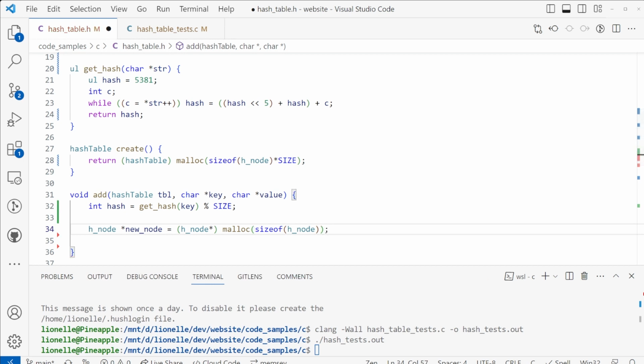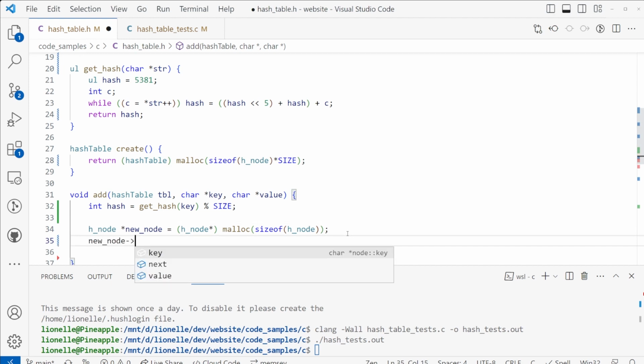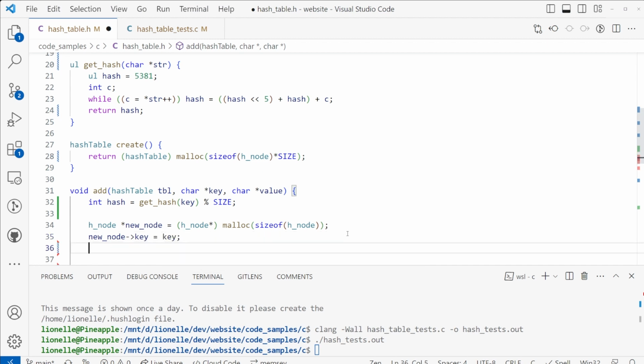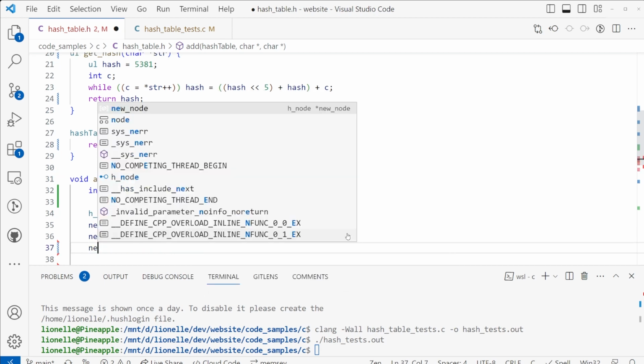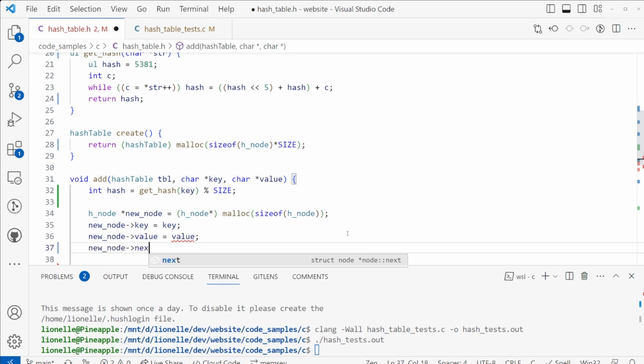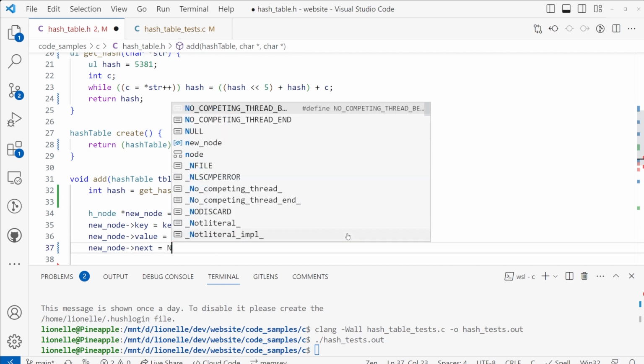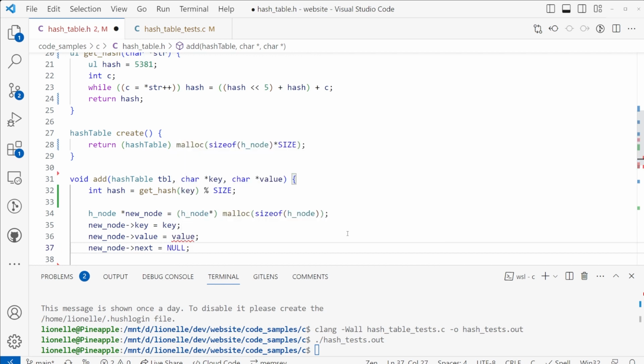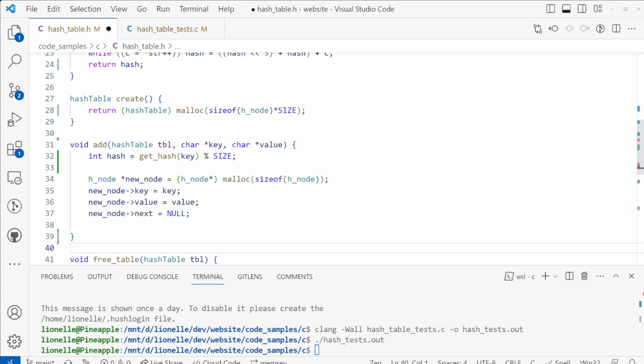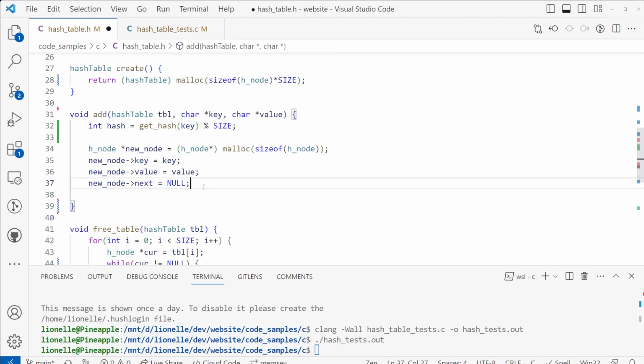So we're basically creating this single node that we're going to take a look at, and we're mallocating, and then we need to store the values inside of it. So we can say new node key equals key, then new node value equals value, and then new node next equals null for now. So we have this key, we have the value, so we've created a node. Maybe I could have done this in a separate function, but for now we'll do it this way.